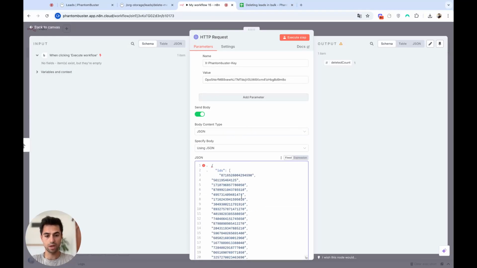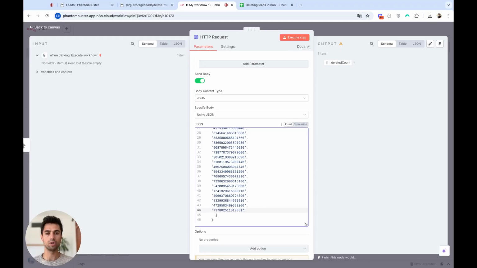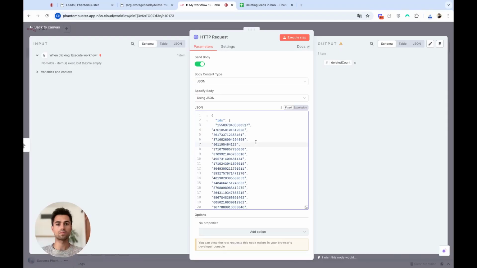So this way it should work. I will just maybe not forget to remove the last comma. And then if I click on execute step, this has worked. So I deleted successfully the 32 leads I wanted to delete.